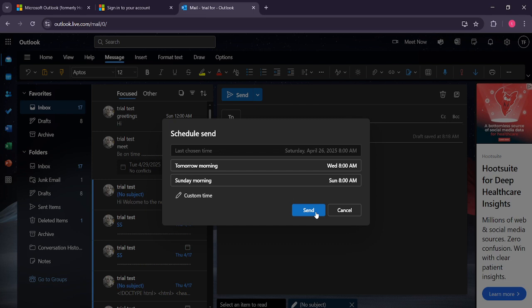This feature can really help streamline your email workflow and ensure timely communication. With practice, you'll find that it becomes second nature, enhancing your productivity and efficiency in no time.